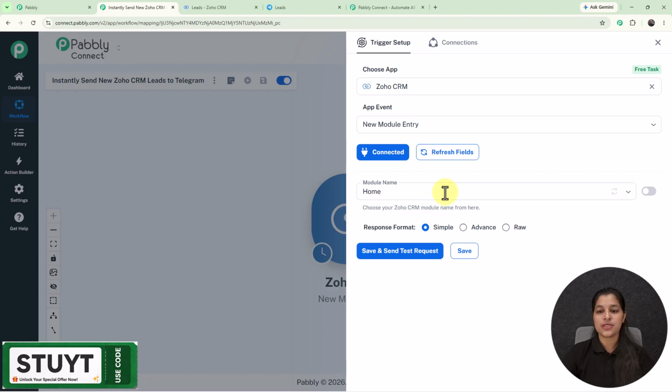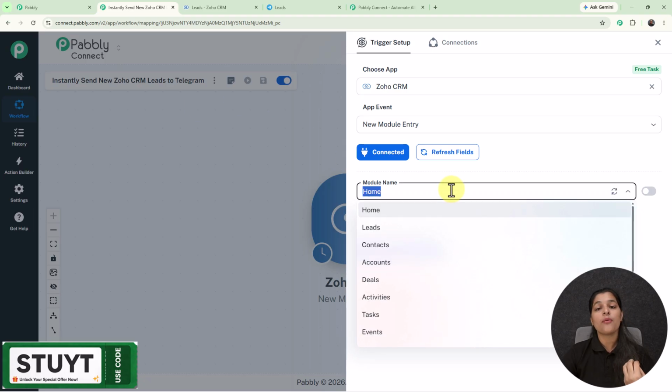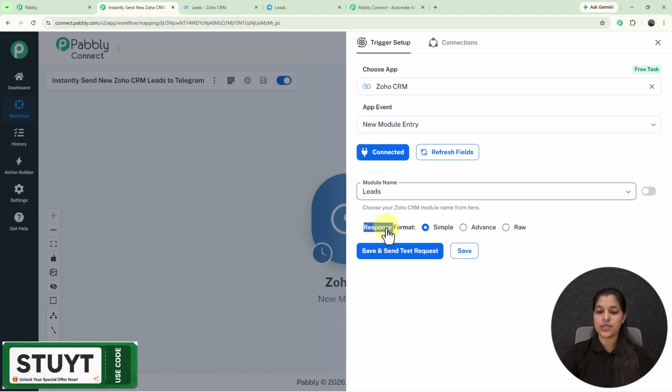So here I'm going to select the module through which I want to receive the lead. So here I'm going to select it as leads, and here I'm going to just click over the save and send test request. And our Pabbly Connect will automatically fetch the latest lead created over the Zoho CRM.